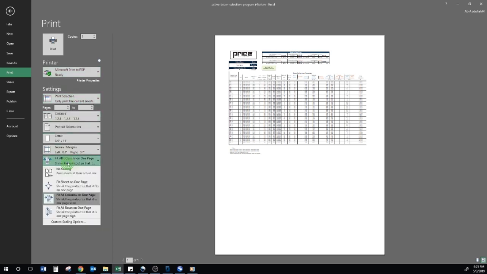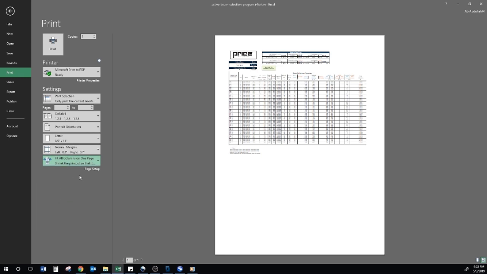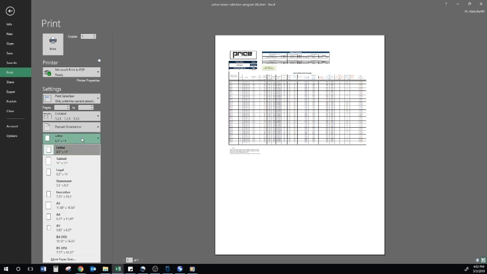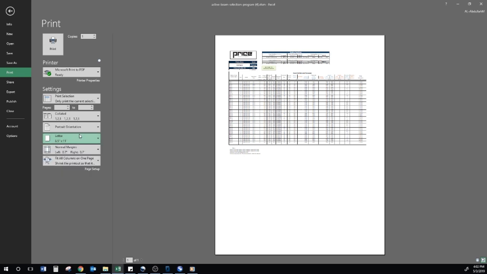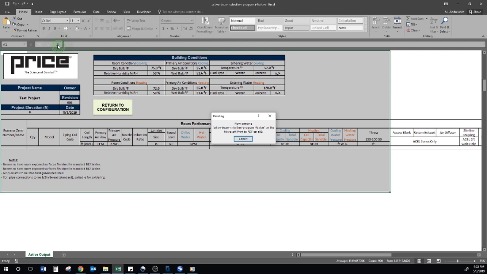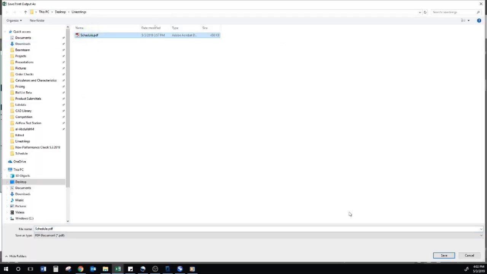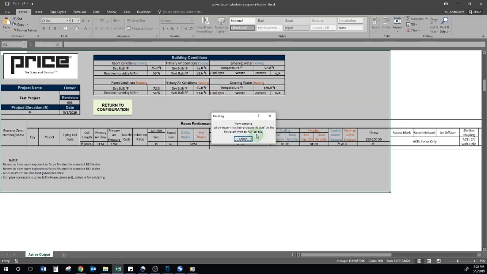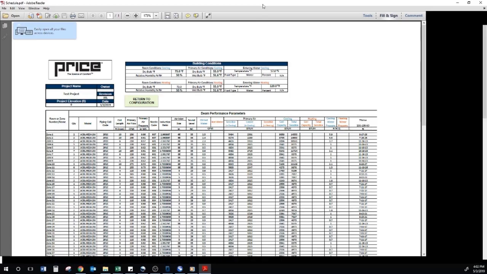and make sure to fit all columns to page. You can also choose to display this on letter size or 11 by 17 for drawings. Once you have these configured, click Print and save the document in the relevant folder. And now you have a PDF file to use for submittals.